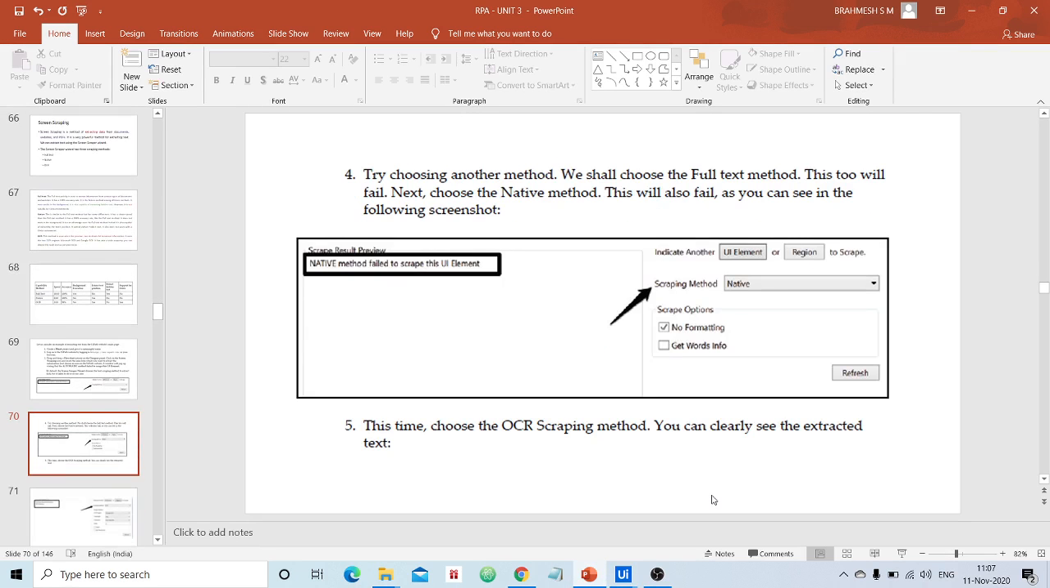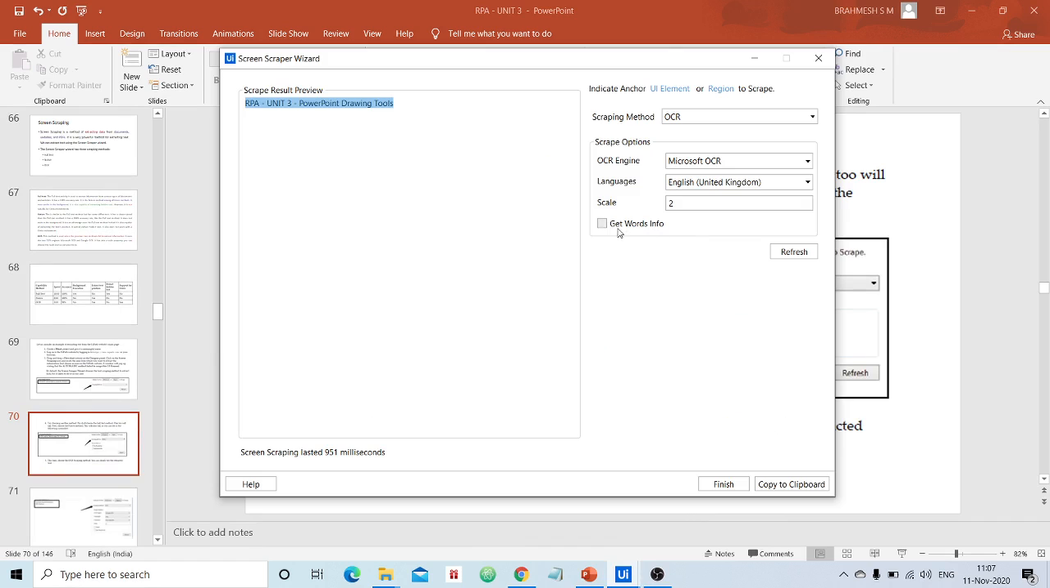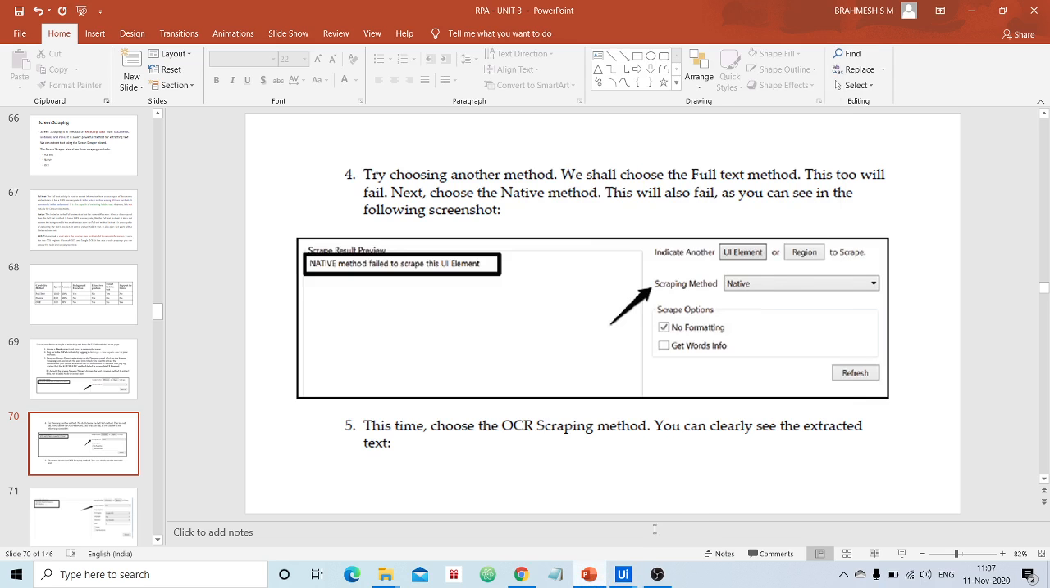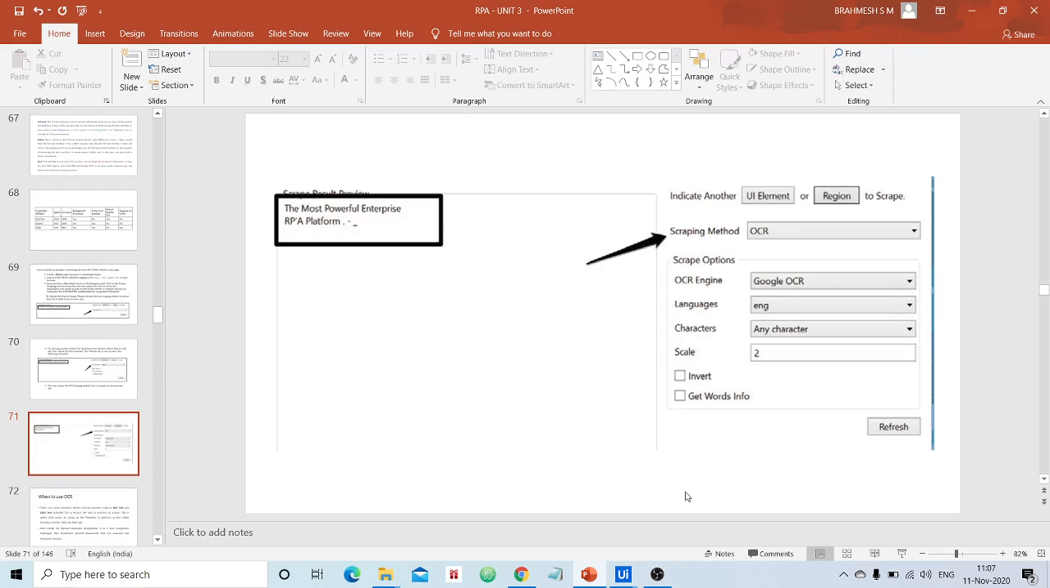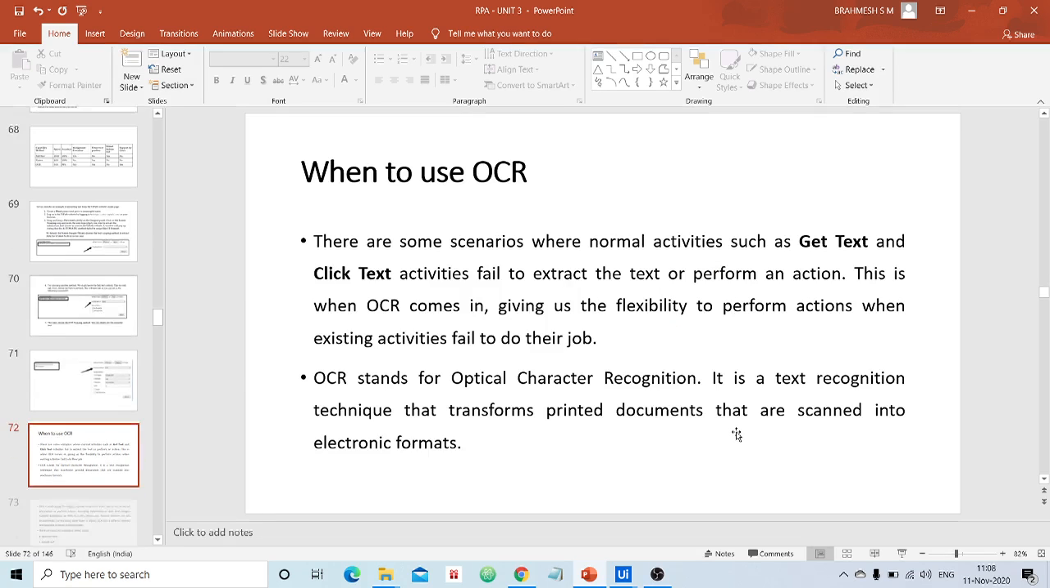You will also have checkboxes to get additional features, like whether you want to get the words info, where the words extracted from the image can be chosen. So depending on the requirement, you can specify the scale level. Can you see here invert? I will talk about this invert in a few seconds.